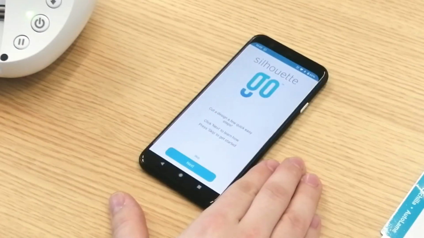Everyone, this video will talk you through the new Silhouette Go mobile application. Silhouette Go is a simple, easy-to-use app which allows you to access your designs, both store-bought and ones you've created yourselves, and quickly send them with the fewest steps possible.